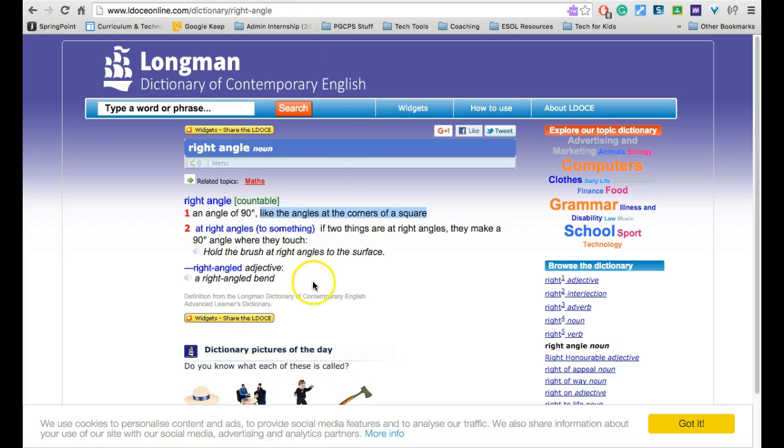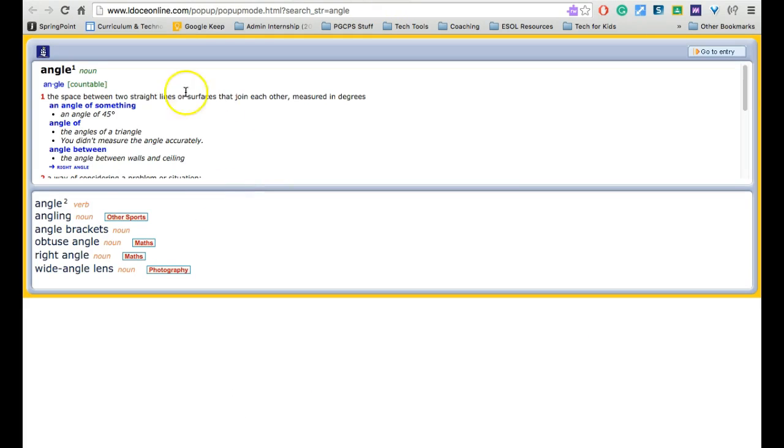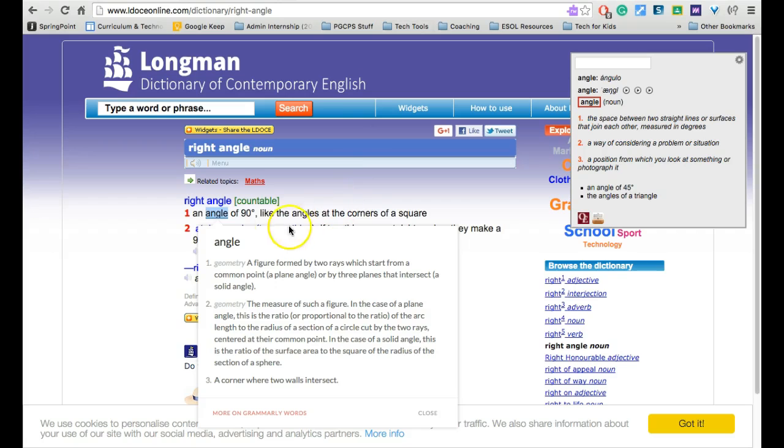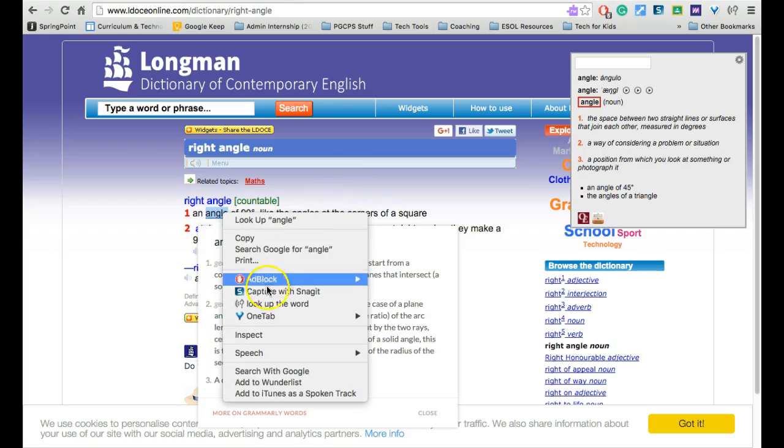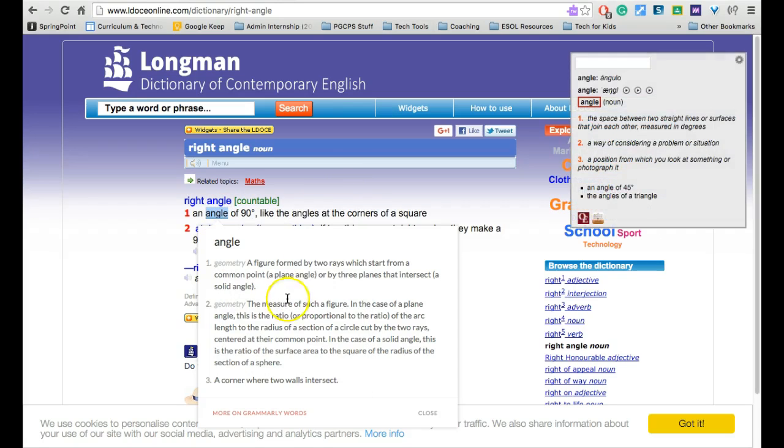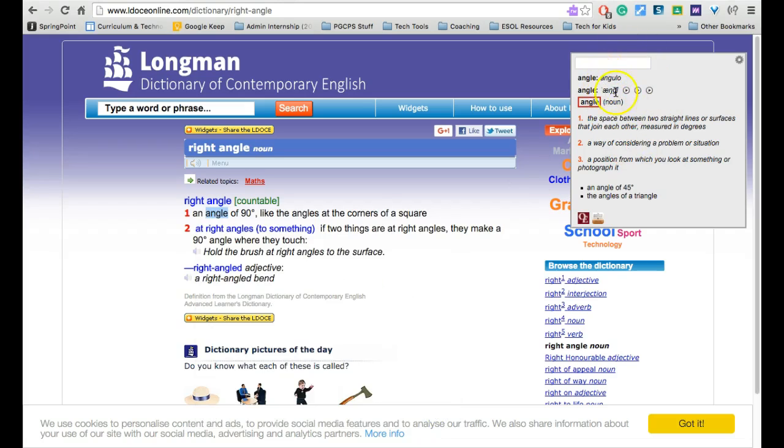So let's say I'm on this website right here, and I want to know what the heck is an angle. So if I double click on angle, it pops up and puts the definition there. That's because of this. But if I right click, look it up, well, I get the Grammarly because that's a great extension I'm already using. But I don't want their definition. I want the definition over here.